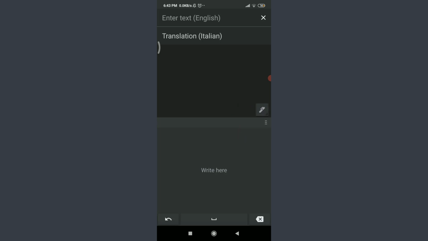Tap on the handwriting feature. As you know, the handwriting feature is the one where you can draw instead of using the text or the keyboard itself. So you can tap on it and write here anything.